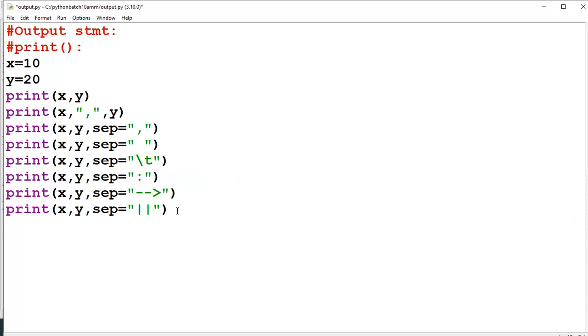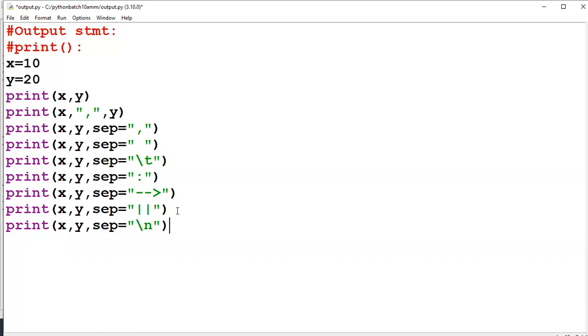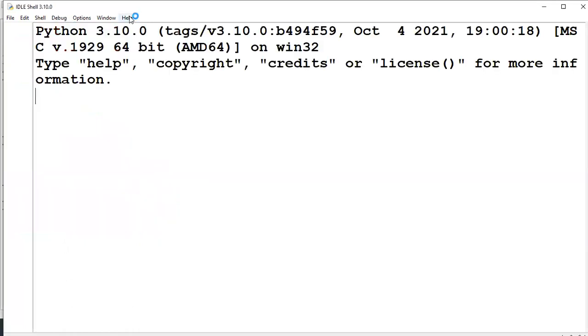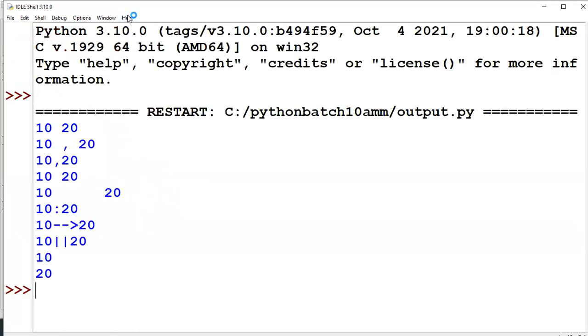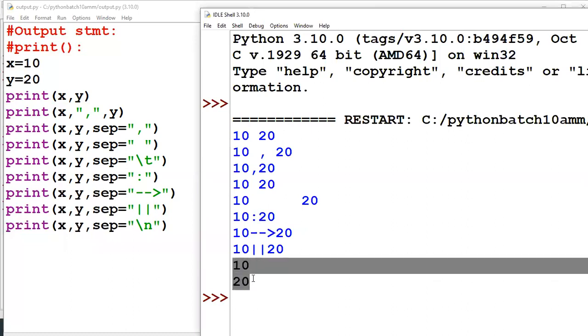I can also go with slash n. What is slash n? x comma y, separator equal to slash n means new line. New line means next line: you can see 10 in one line, 20 in another line. Observe these outputs also. 10 in one line, 20 in another line.